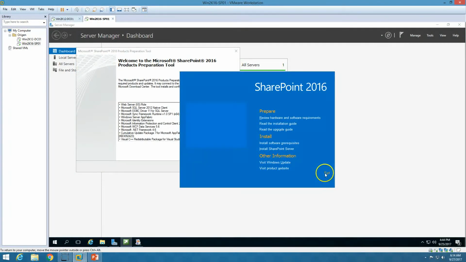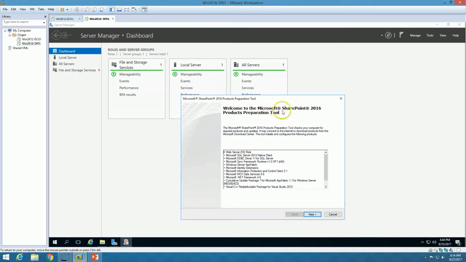So now if I go here, you can see welcome to the SharePoint 2016 product preparation tool. What it's going to do is install lots of things. The first thing, it's going to enable the web server IIS role and the Microsoft native client, ODBC driver, sync framework, runtime, and Windows Server AppFabric, which is one of the most important tools here. And it's going to enable a few other things also. Some tools might already be installed on my machine, so it's going to basically ignore those which are already installed. So we can go ahead and launch this now.